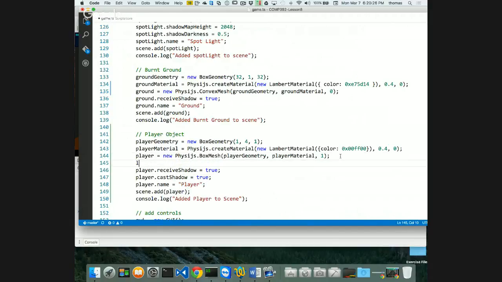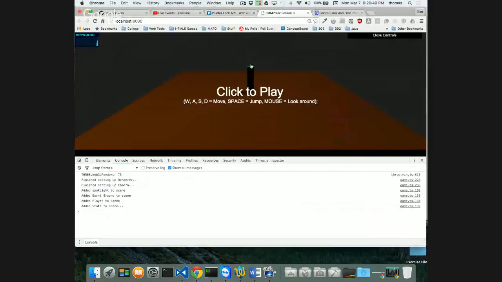So maybe I'll say player up here, player on line 145, player.position.set, and I'll put something like 0, so x is 0, but y is going to be like 30, and then z is going to be 0, right? So 0, 30, 0, so it's going to be way up in the middle of the screen, right? And now when I reset my thing, you should see an object that's in the middle of the screen this way. Let's check this out.